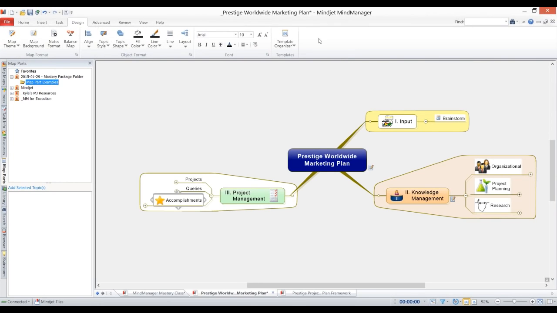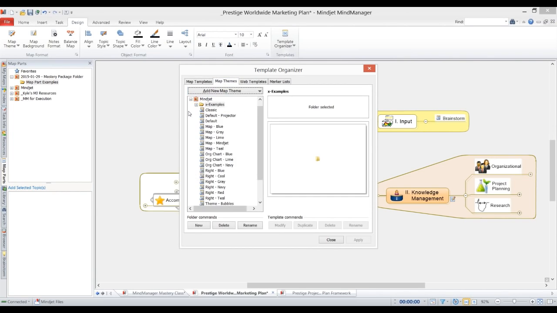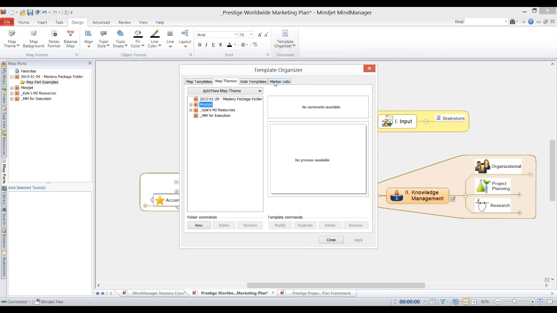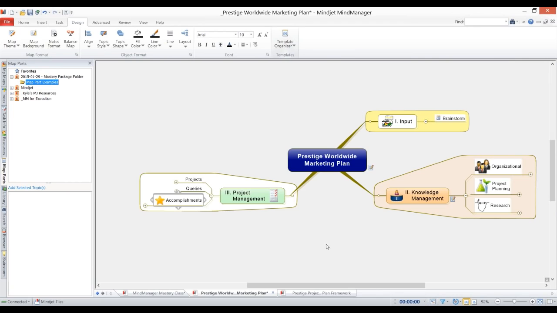So then if I go to Design, click on the drop down for Template Organizer, and if I click on Map Templates now, again, I come into here and I see there's my 2015-01-29 Mastery Package folder, and there it is under Map Themes as well, Marker List. So just showing you that we've created this pervasive experience for ourselves and our team just by taking a few seconds and putting that package folder into place here. Okay, so like I said before, just make sure you save it somewhere backed up. That's really the key here.